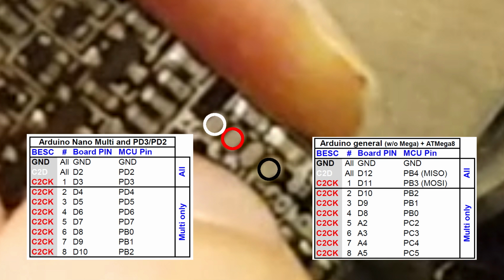Most people are going to be using an Arduino Nano. That's far more common. If you're only flashing one ESC at a time, you're going to connect to what's shown in the very first three lines: ground, C2D, and C2CK. However, BLHeli can flash multiple ESCs at once if you flash the four-wire interface in what's called multi-mode.